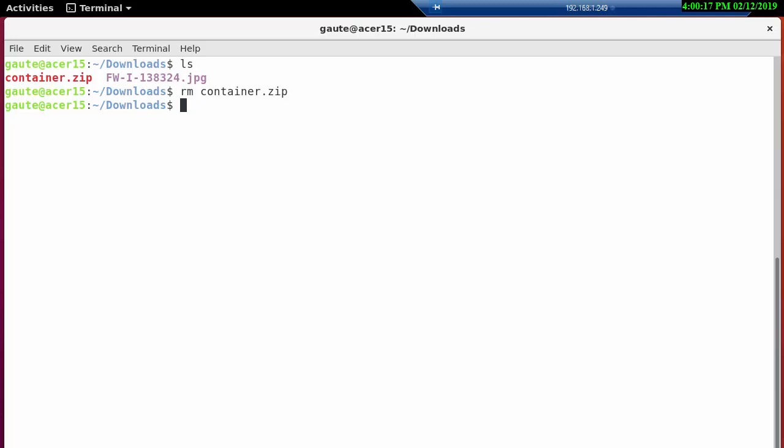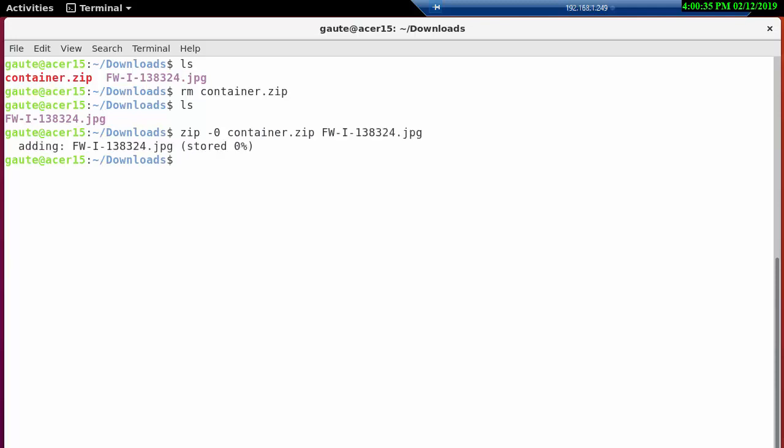So what we have now is just a file, right? So we'll take zip and then we'll tag 0, and the 0 there is for not compressing it, just storing it. And then the name of our zip file, which we will call container.zip, and the file itself. And you see here now that it's not compressed.